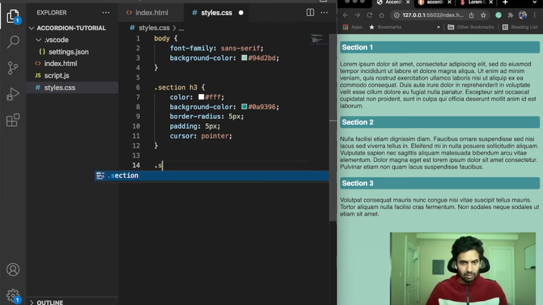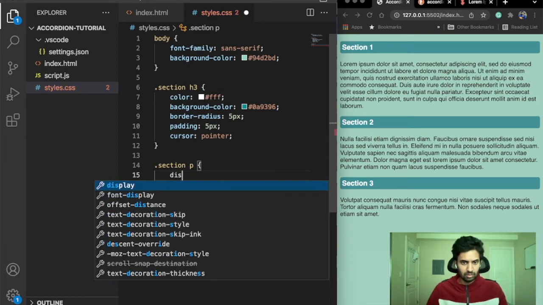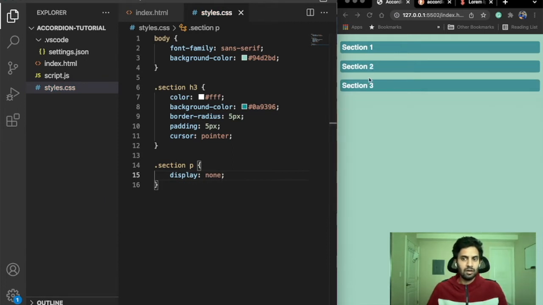The last thing that I would like to do here is to hide the content. So I'll do display none. Now we can see that the content has disappeared, and it looks like this is like a collapsed section. There are 3 collapsed sections.